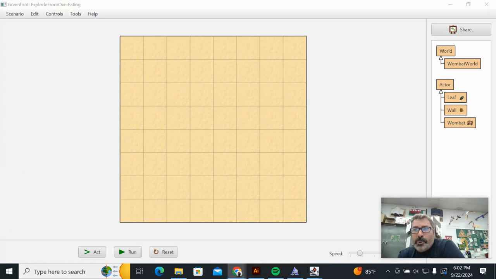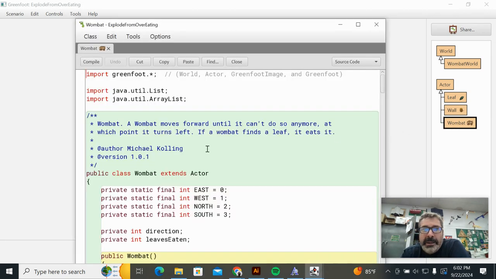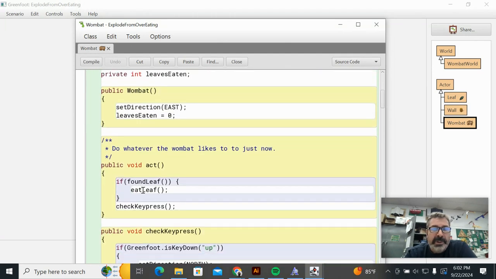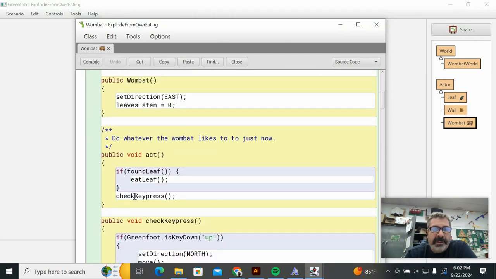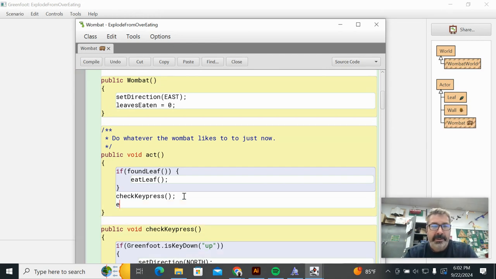Ladies and gentlemen and programmers, we're going to learn how to make the wombat explode if it eats too many leaves. So we're going to go into the wombat and we're going to go to the act method. If you found a leaf, eat a leaf, check key press, and we're going to say explode if you overate.